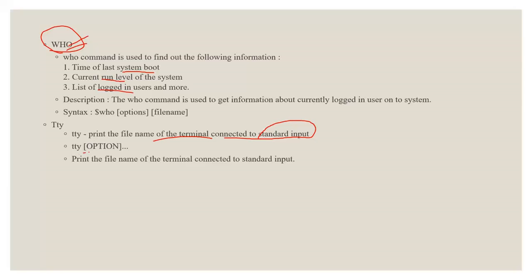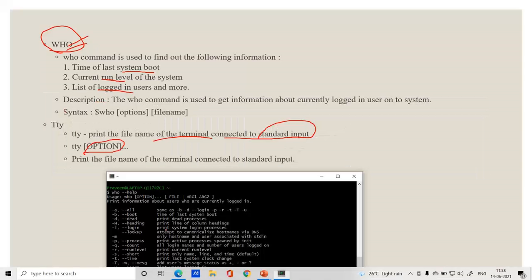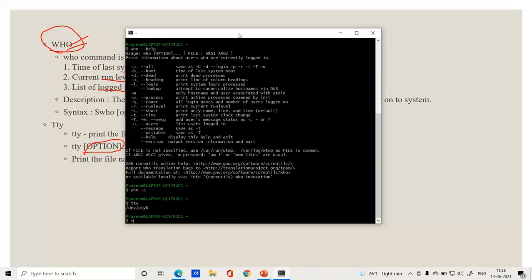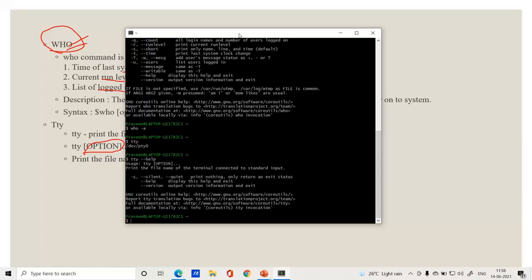And as I told you, you can also find some options here. If you want to find the options, we can use the help option: you write tty, hyphen hyphen, followed by help. Once I use that, you can see it prints the file name of the terminal connected to standard input. What is the file that is connected to standard input? We have executed it.